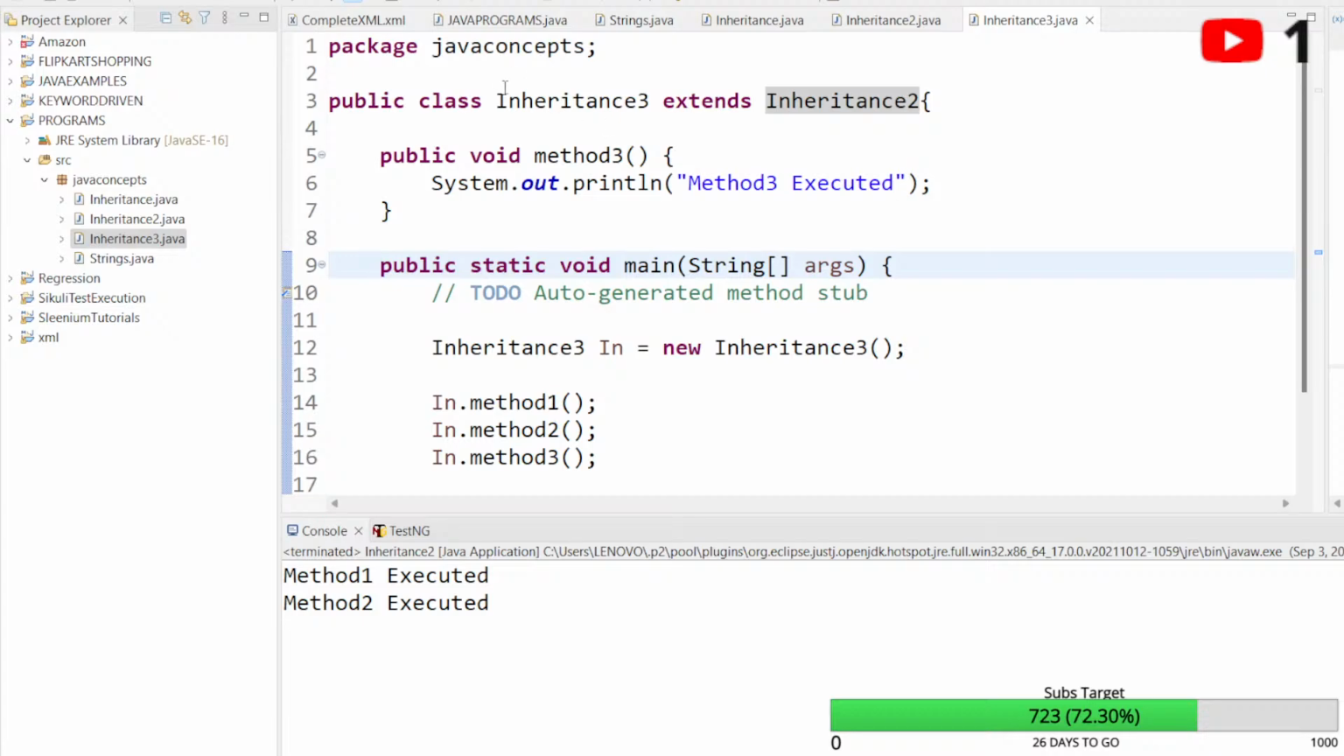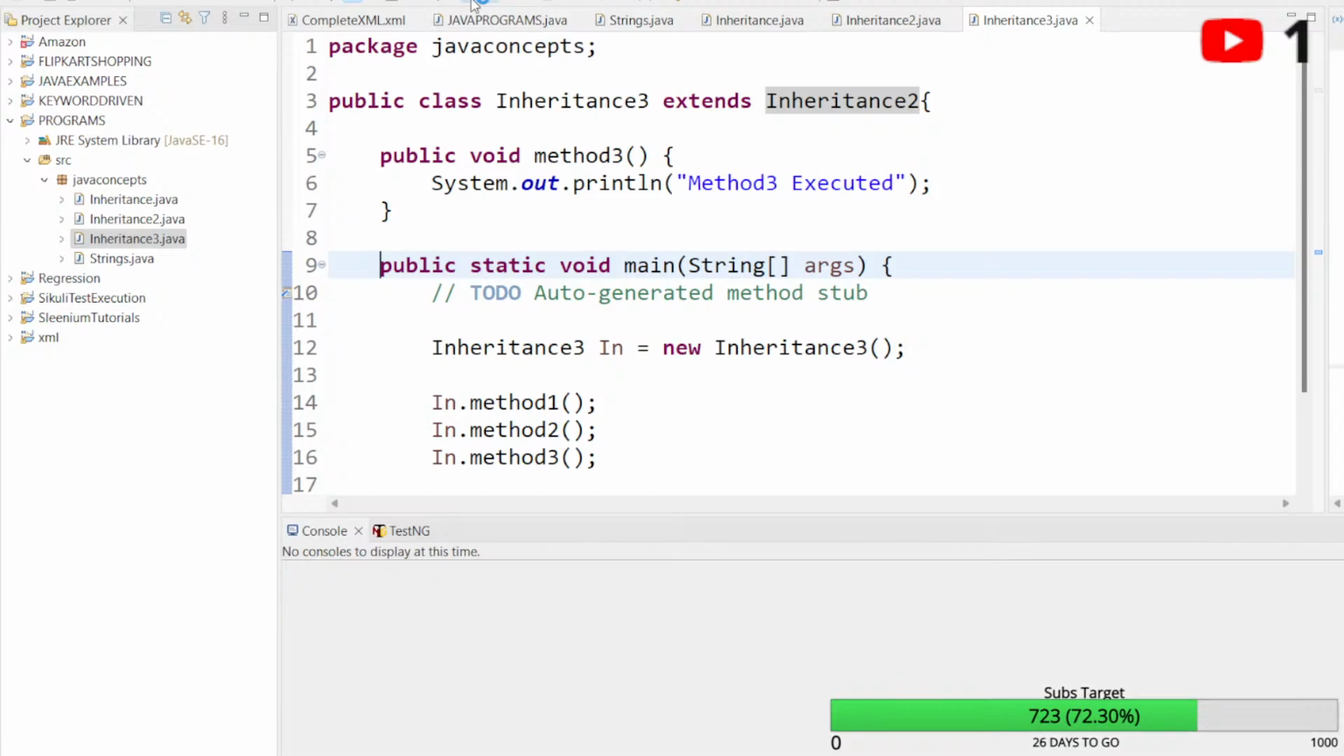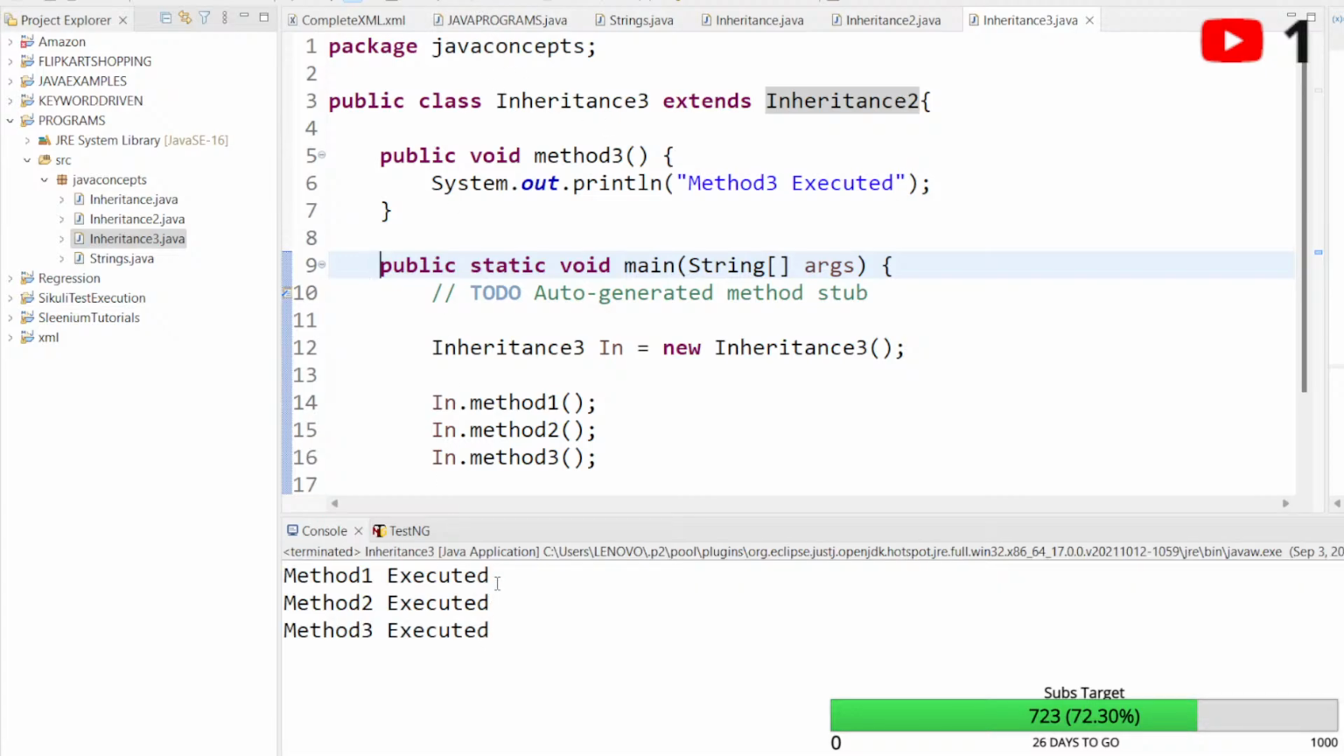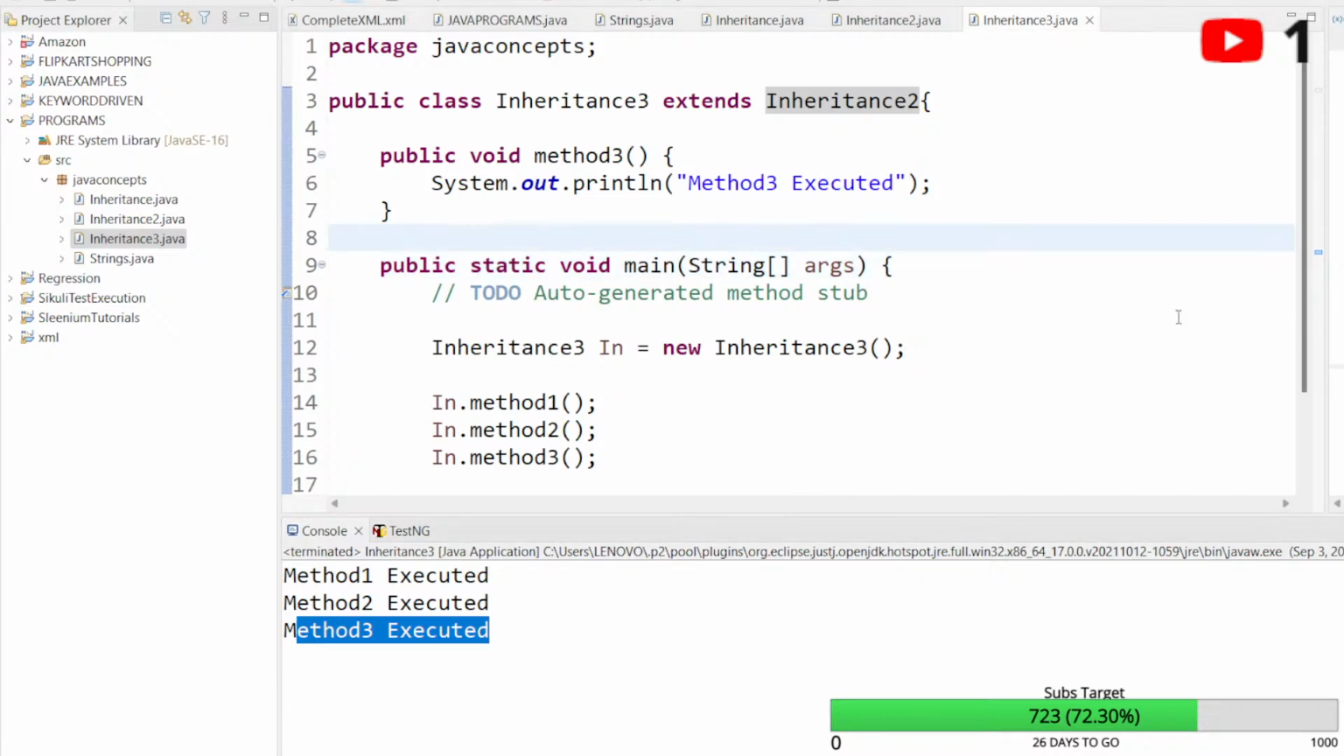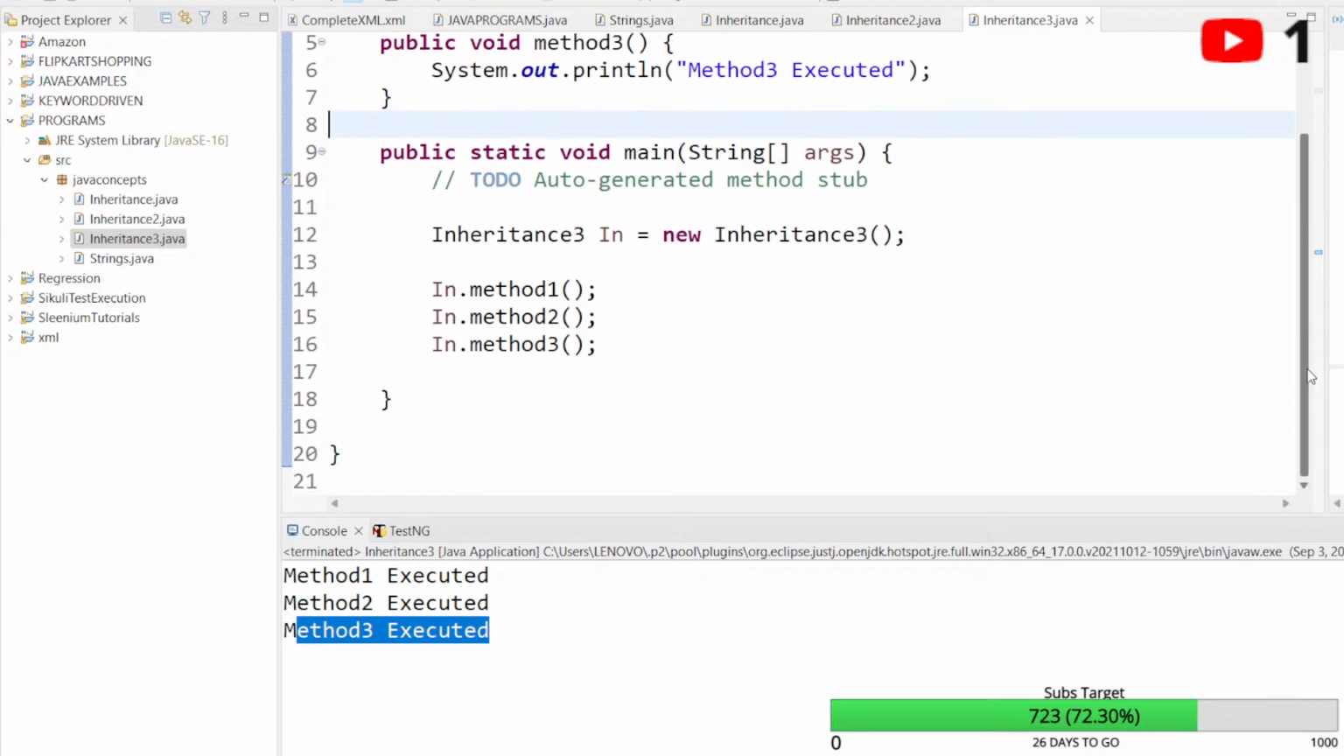Now let me execute. Here we can see method 1 got executed, method 2 got executed, and method 3 got executed. This way we can achieve multi-level inheritance. This is how we can implement the multi-level inheritance concept.